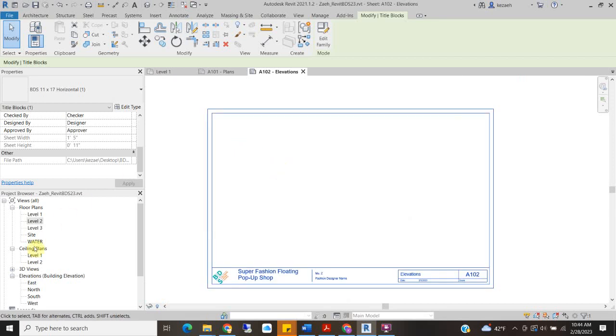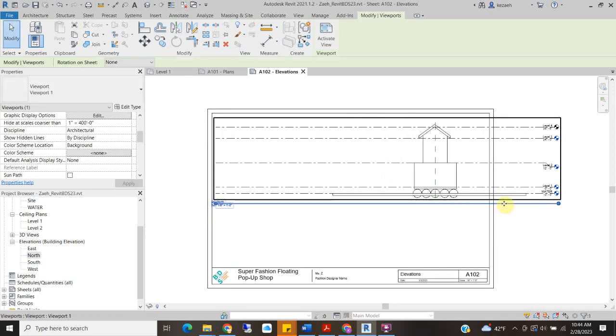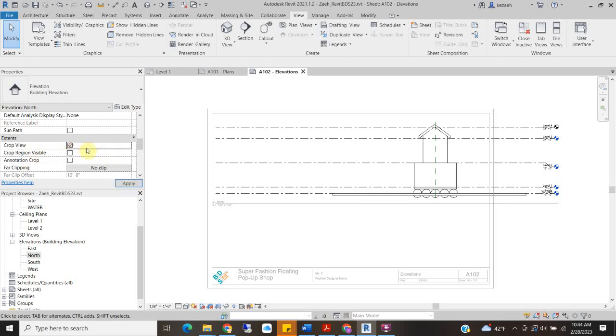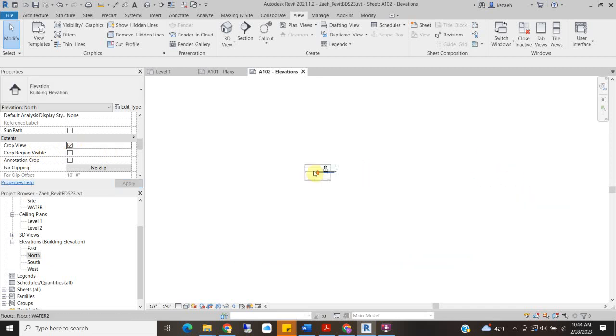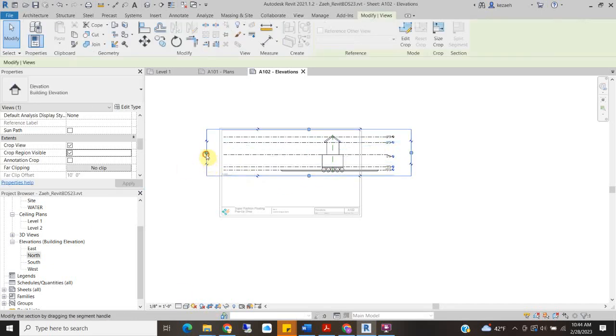So I'm going to come over here to my project browser, and I'm going to bring in my north elevation. This is way too big. I'm going to double click. I can crop my view. So if I go back to my properties, I'm going to turn on crop view with this little checkbox. And then I should be able to see, oh, I need to do crop region visible, the checkbox underneath, and I can see this. I'm going to drag these in.